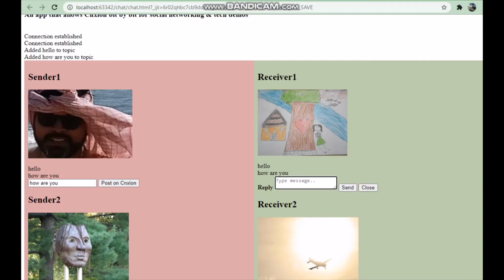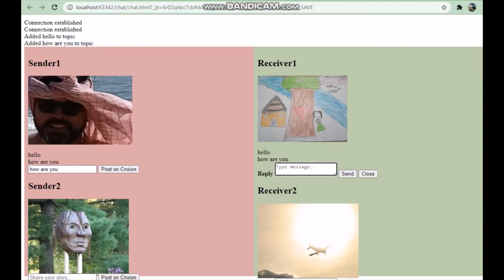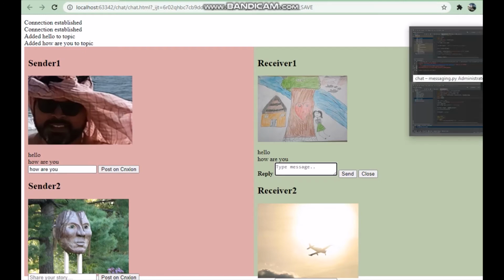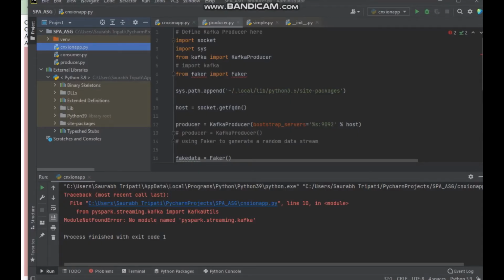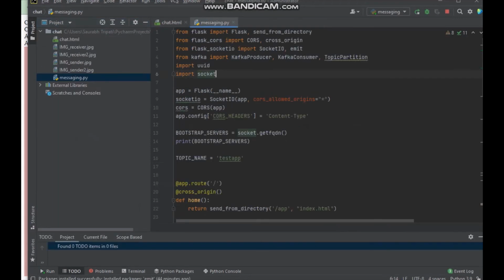Similarly, when you do it from this side and you reply, it should work. So this is the way we are envisioning the application to work through Kafka. I'll walk you through the code also a little bit. So basically, not this one, yeah, this one.